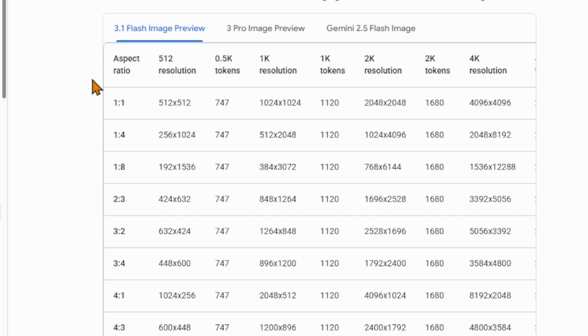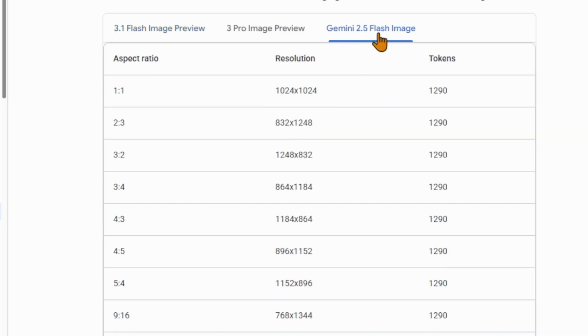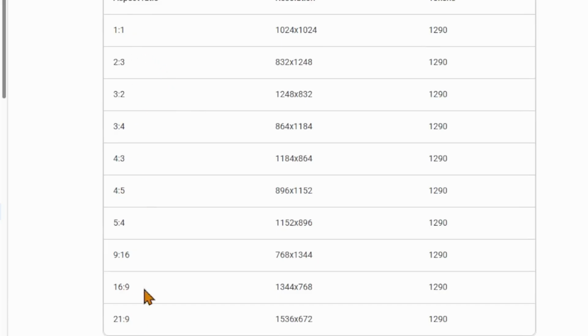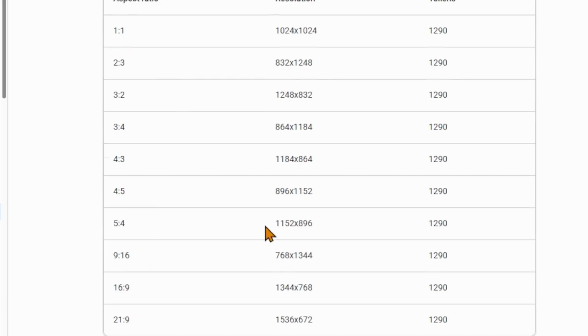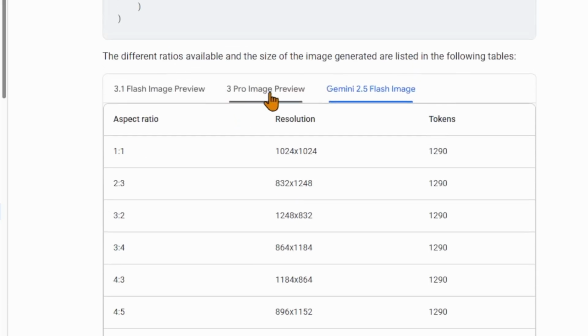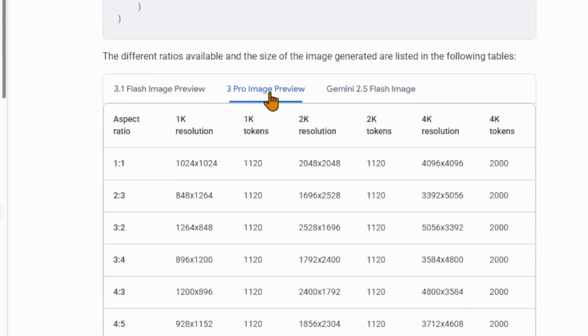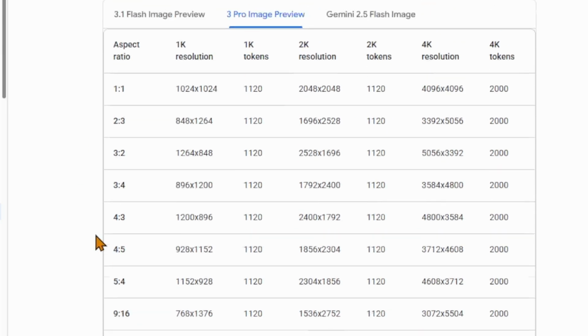If you did actually want to know about Nano Banana, that's Gemini 2.5 flash image. So you can switch over to that, and I won't read them all, but this is the list for Nano Banana. And then also 3 Pro image preview is Nano Banana Pro. There's the list for that.